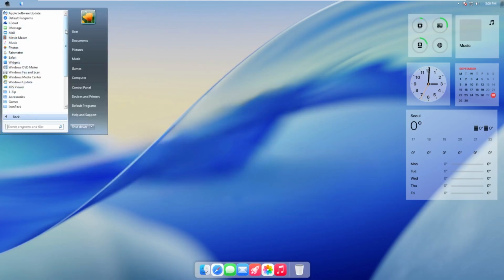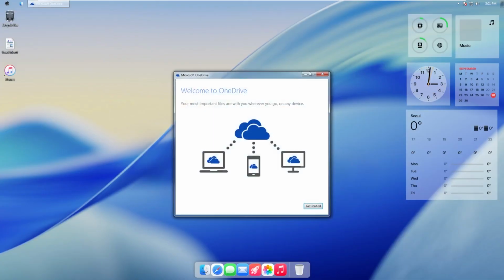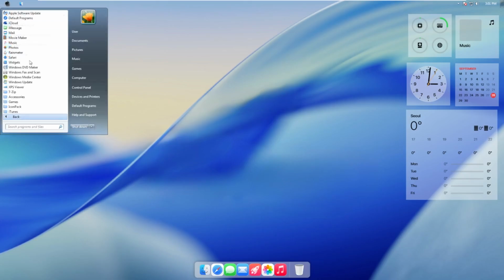Then in all programs, we can see some of the stuff we have installed, including Apple Software Update, default programs, iCloud, which is actually iCloud, or nope, iCloud is OneDrive. Okay. iMessage, we'll take a look at that in a little bit because I do see it's on the taskbar there. Mail, Movie Maker, Music, Photos, Rainmeter, Safari, Widgets, DVD Maker, Fax and Scan, Media Center, Update. I won't go through everything here, but we can see it comes pre-installed with 7-zip, regular games because this is Ultimate, icon packs. It does come with iTunes, Open Shell for some reason, probably to change the logo of the Start menu, Rocket Dock.